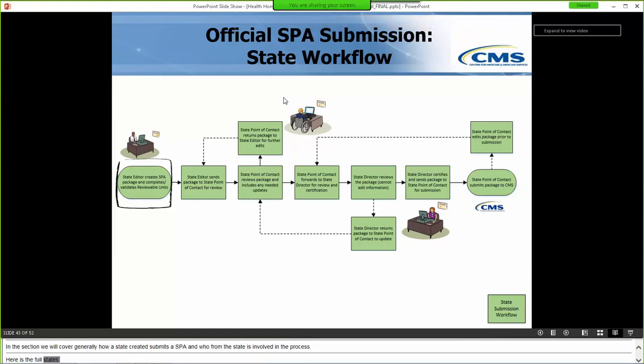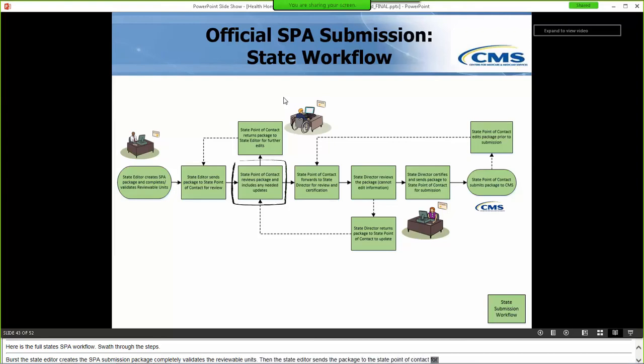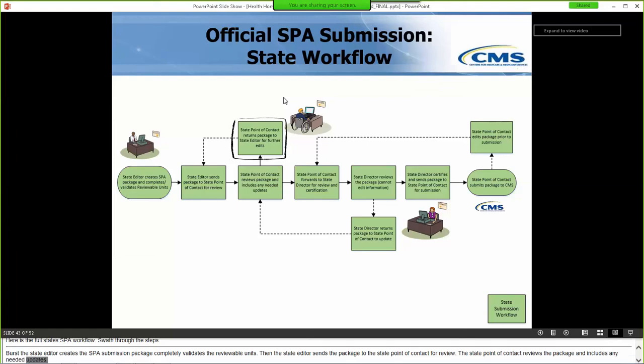First, the state editor creates the SPA submission package and completes and validates the reviewable units. Then, the state editor sends the package to the state point of contact, or SPOC, for review. The state point of contact reviews the package and includes any needed updates. The state point of contact may return the package to the state editor for further edits if needed. If not, the state point of contact forwards to the state director for review and certification.